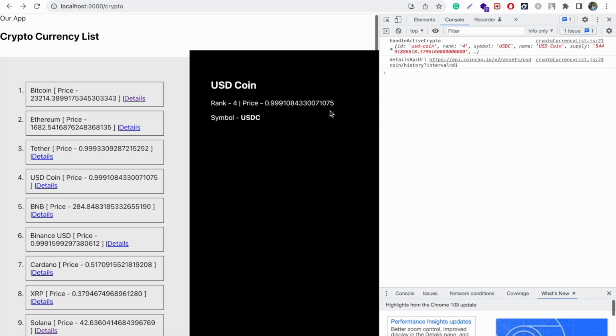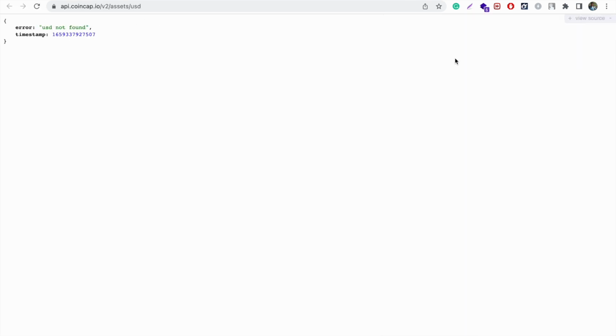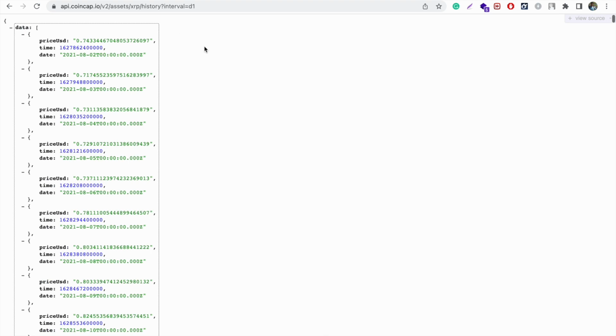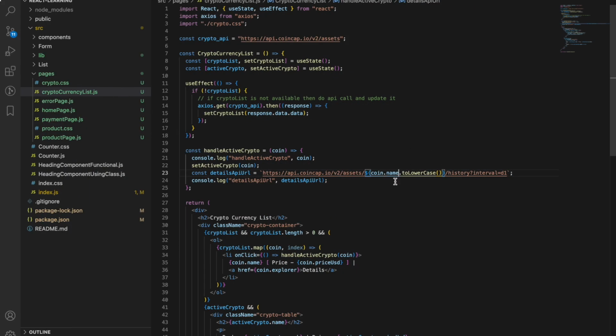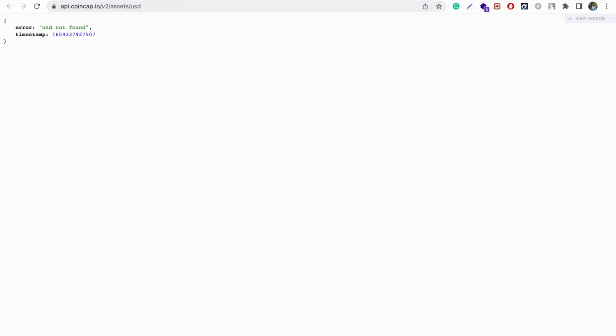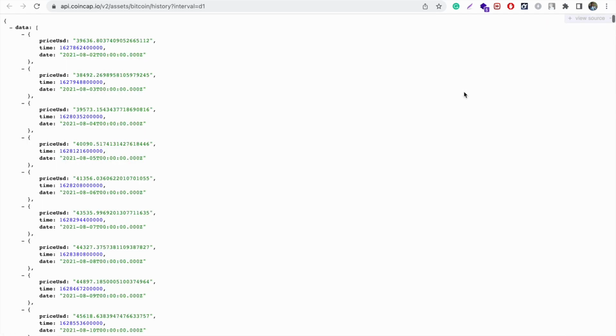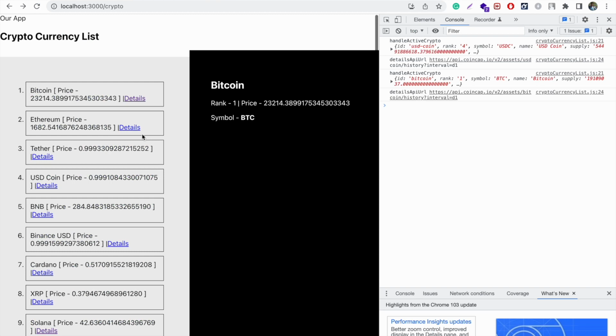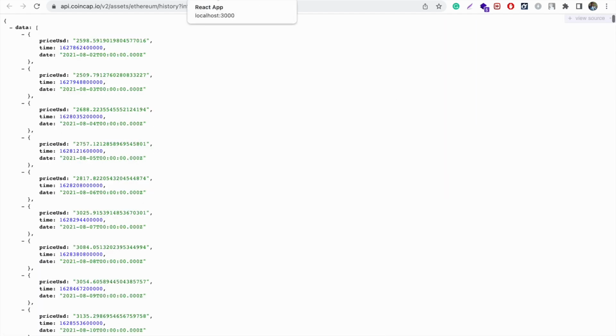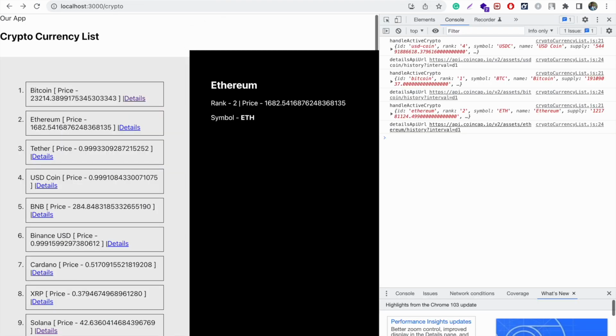Okay, now if I click on it, okay, something is happening. Assets history, like this it is happening. Now if I click on Bitcoin, assets Bitcoin history. Okay, for Bitcoin it is coming. For Ethereum it is coming. Okay, cool. So our API URL construction is cool.